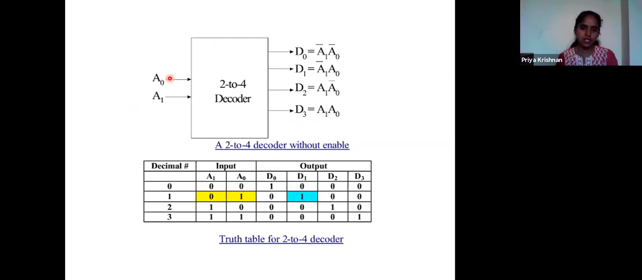If I give 0, 0 here, what happens? D0 will be equal to 1, since both are 0, 0. That's why it is written as A1 bar, A0 bar. And for D1, A1 will be 0 and A0 will be 1, so it is written as A1 bar and then A0. Similarly for the other outputs. The same we will now see with the help of the logic diagram.